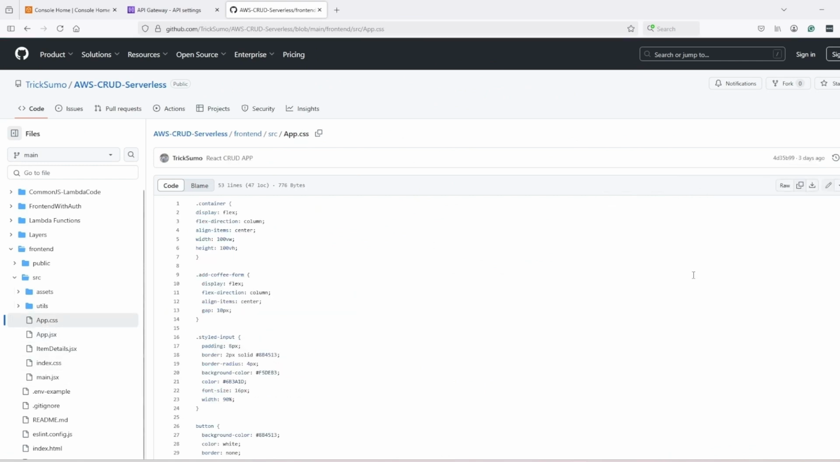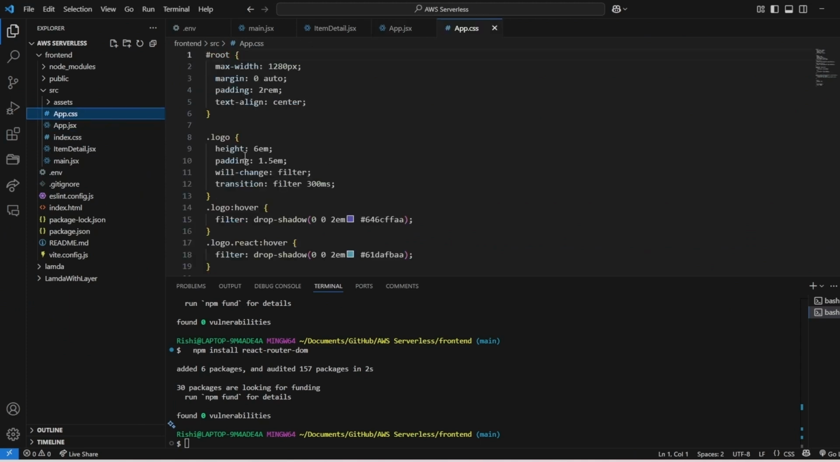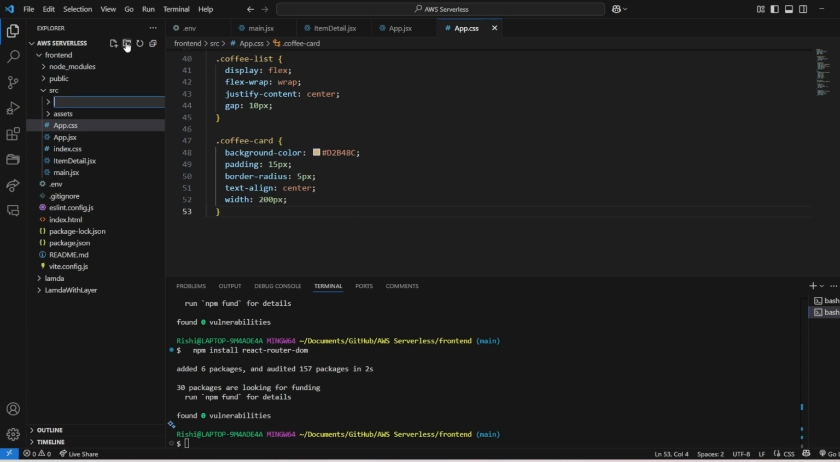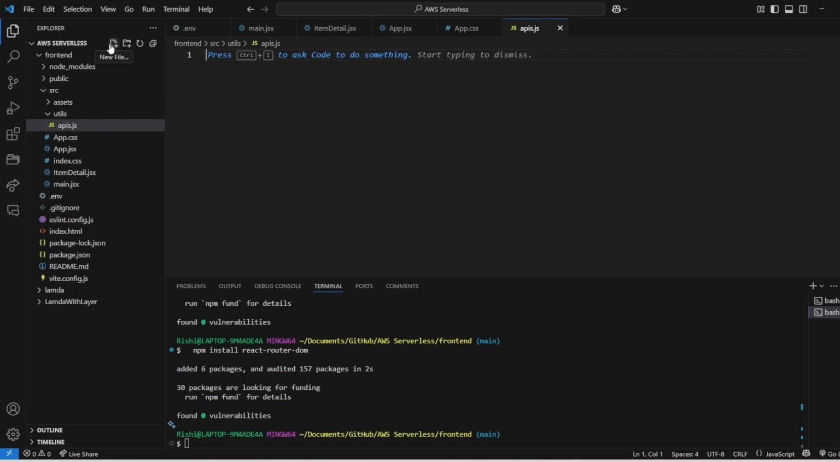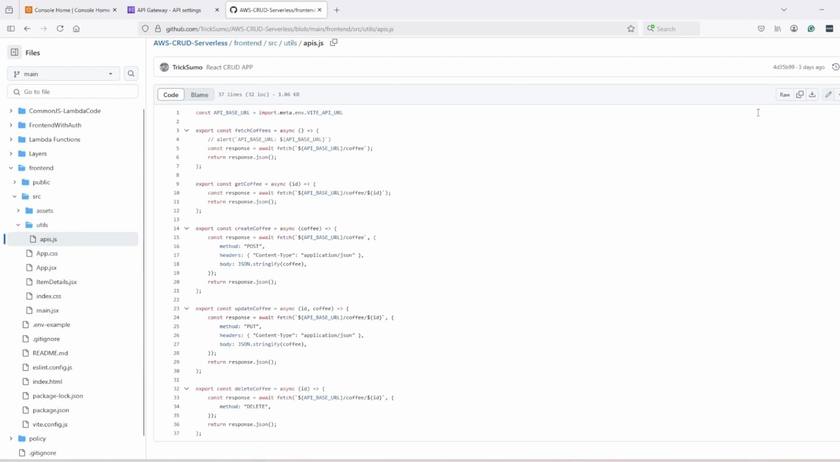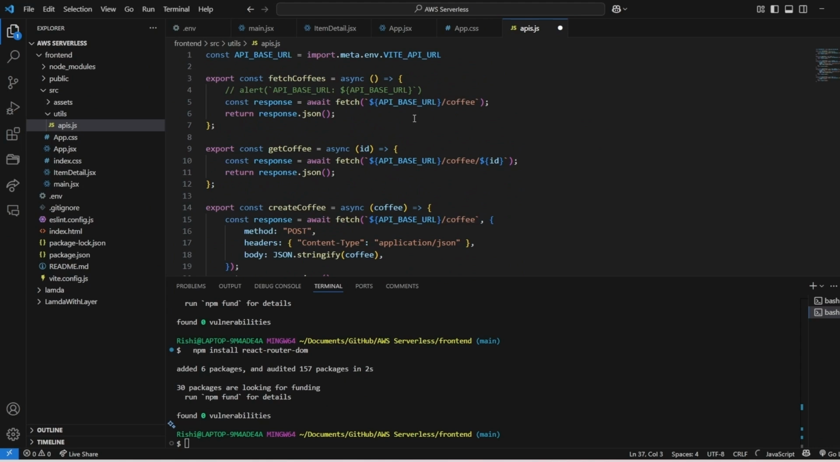Also, let's update app.css and create a utils folder for apis.js, where we will keep all our get call APIs. So in utils apis.js, here we have functions to do all the API calls. And here we are reading that URL.